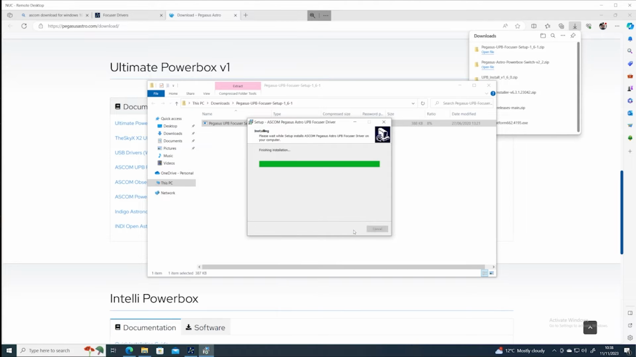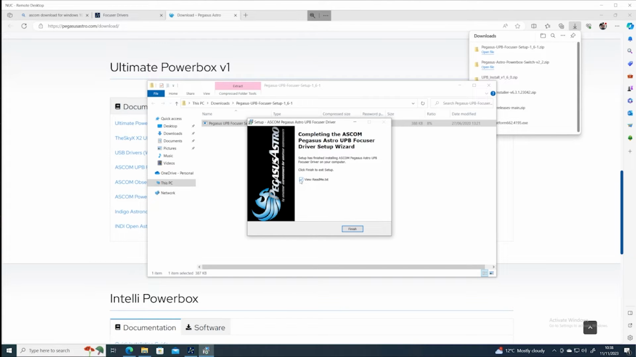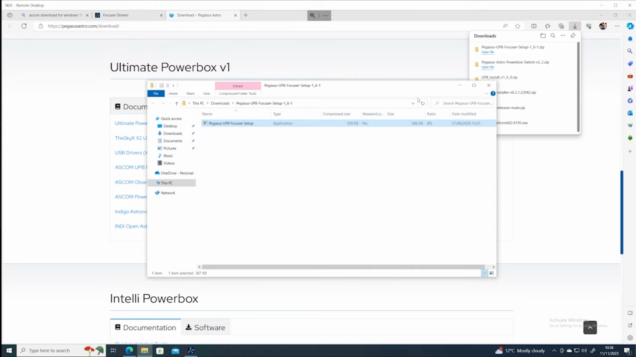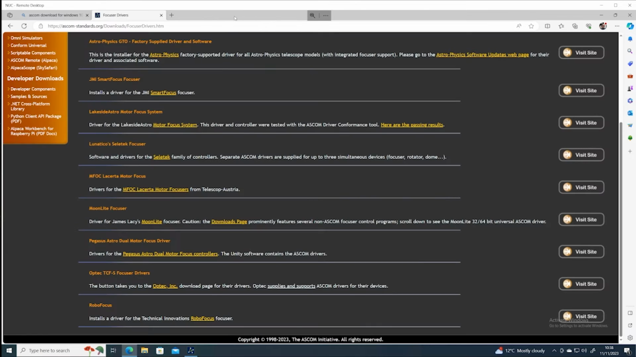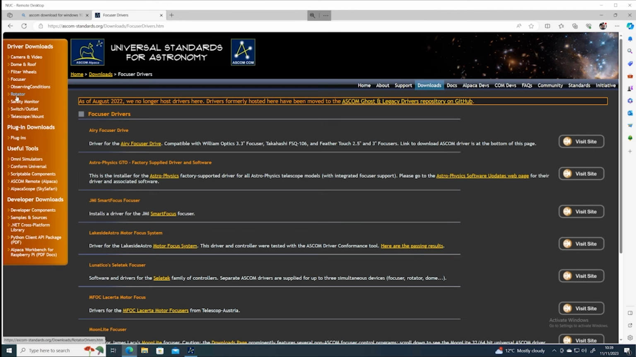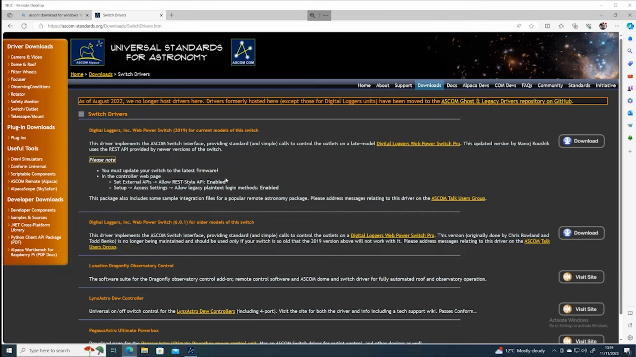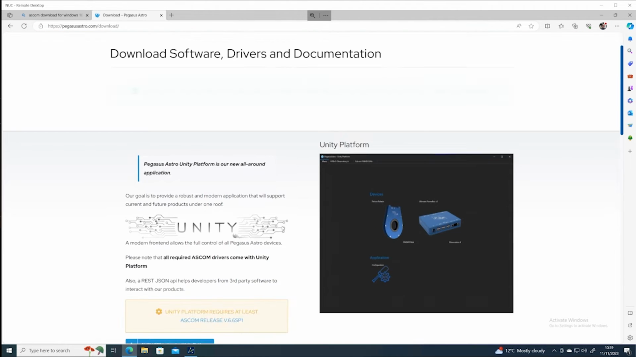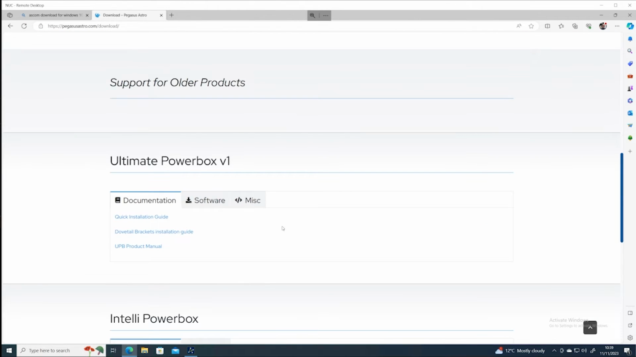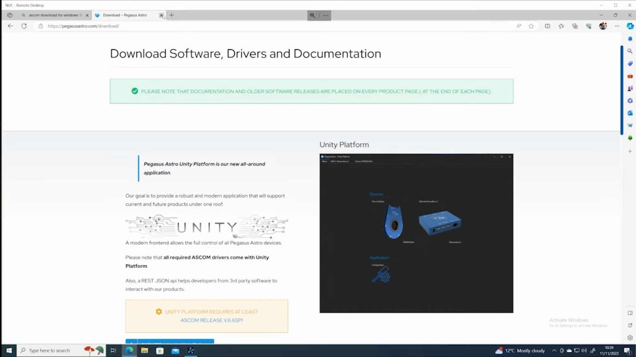On my Prima Luce Eagle, for instance, I've got drivers for lots of different setups on there. Some of them I will use, some of them I won't use, but they're there just in case. We're not using rotators, safety monitors, switch outlets. Let's have a look on this because the Pegasus Power Box does use a switch, and we've already downloaded that, so that's absolutely fine.